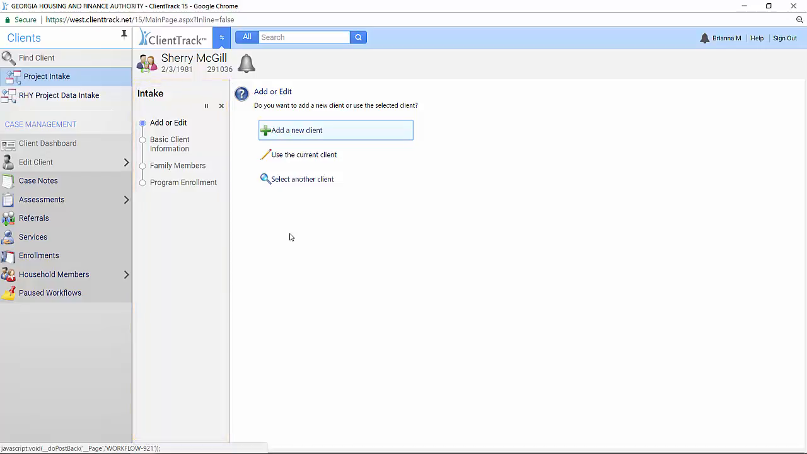You'll notice that these steps change color once they've been completed, and oftentimes, additional steps will be added depending on the answers a client gives during the intake process. The first step of the workflow is going to ask if you'd like to add a new client, use the current client entity, which in this case would be Sherry McGill, or search for another existing client. Today, we're going to select Add a New Client.